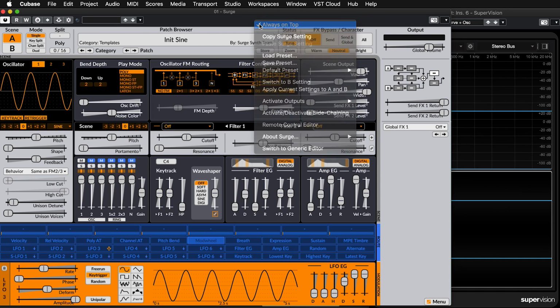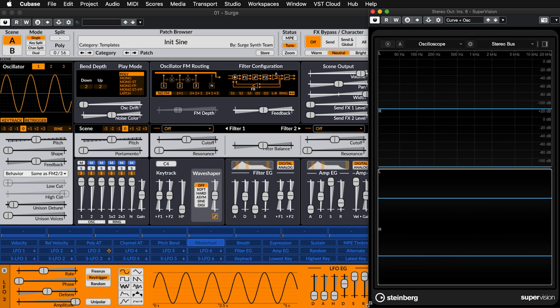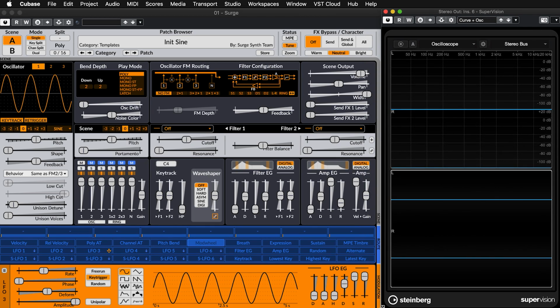I'm going to take always on top off on Surge and put it on Supervision and then just resize it slightly. So we're not going to worry too much about the effects section and master volume until much later on. So this will hopefully allow you to see as much as is possible on the screen. So this area we're dealing with at the moment is this oscillator here.